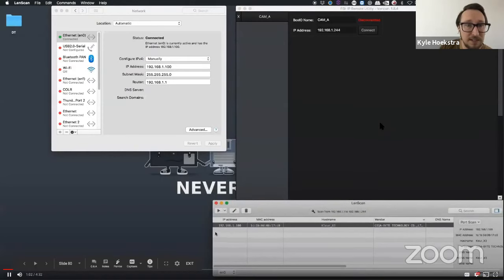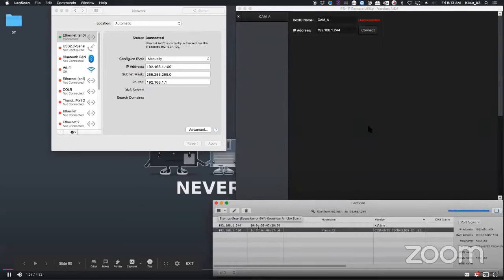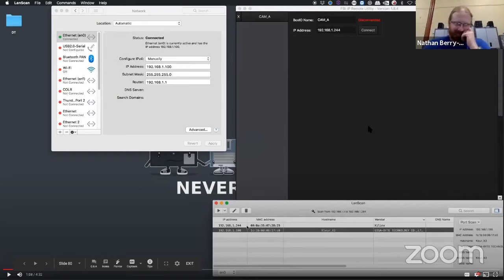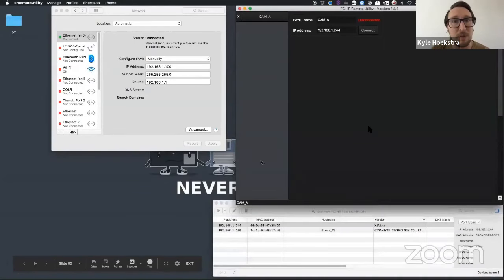Then I'm going to run it again. Can't stress it enough. Everyone should be using LAN scan. It takes the mystery out of your network. It's a great tool. And there we go. So you guys see now that that box IO pops up and it has that default 192.168.1.244 IP address. So we're going to use that information to connect the IP remote utility.